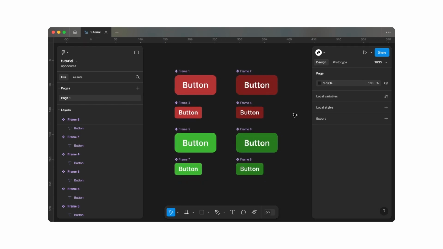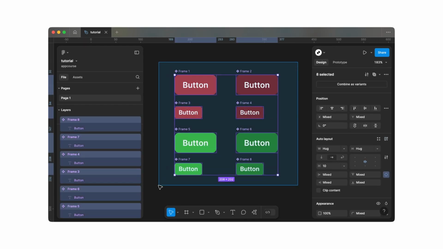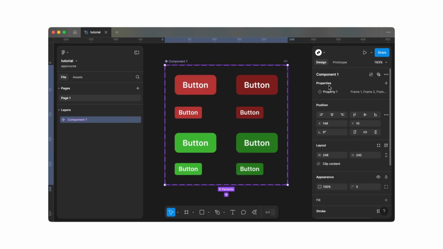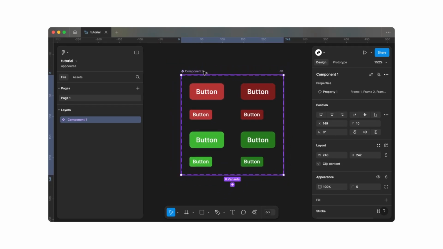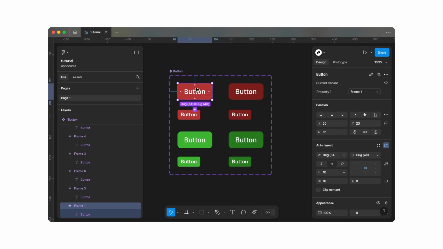Once done, select all the buttons, and you'll see a button in the top right panel called Combine as Variants. Click on that. Now, we've grouped the individual components into a single component. We can now click on the text and change the name. And just like that, we've created our button system. Next, we need to apply the different effects.